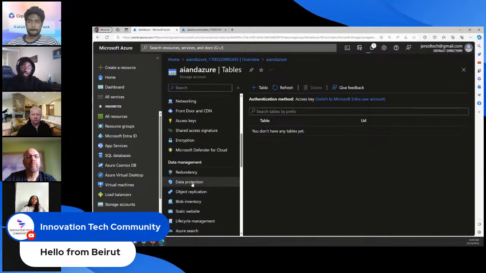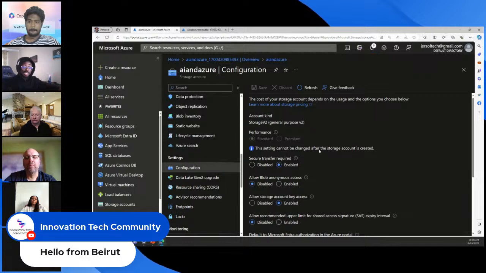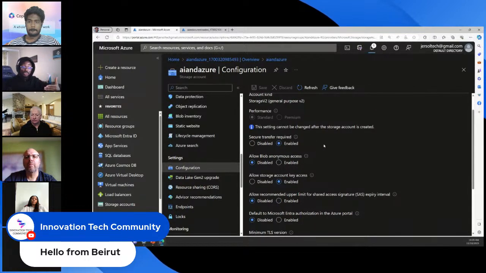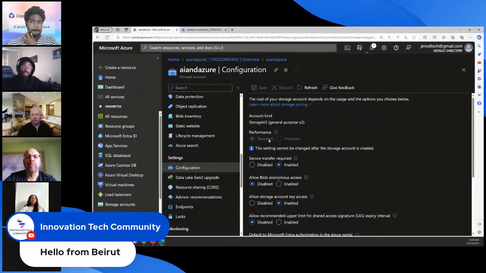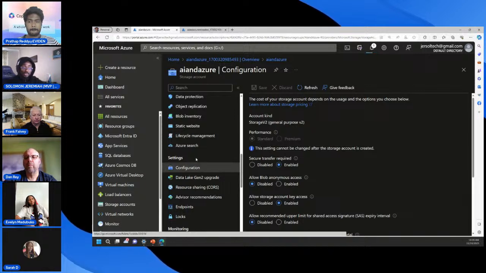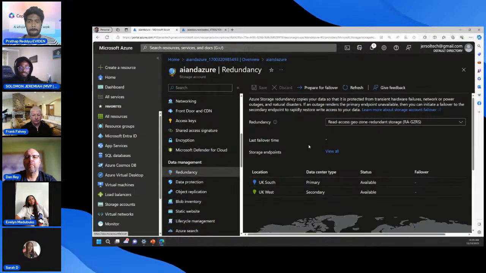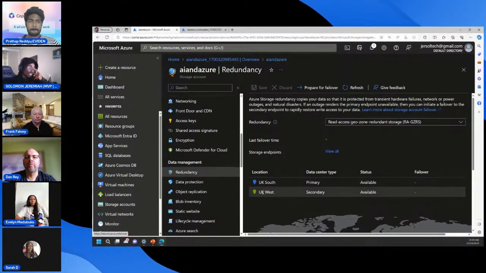You can also change your configurations here. We have options here, just in case you want to continue learning to see how you can enable access and all of that. You can do all of this here, but this is already grayed out. It is either standard or premium. You can't change this. Now this is my redundancy. If you look at this, now I can see my primary location where my files are.